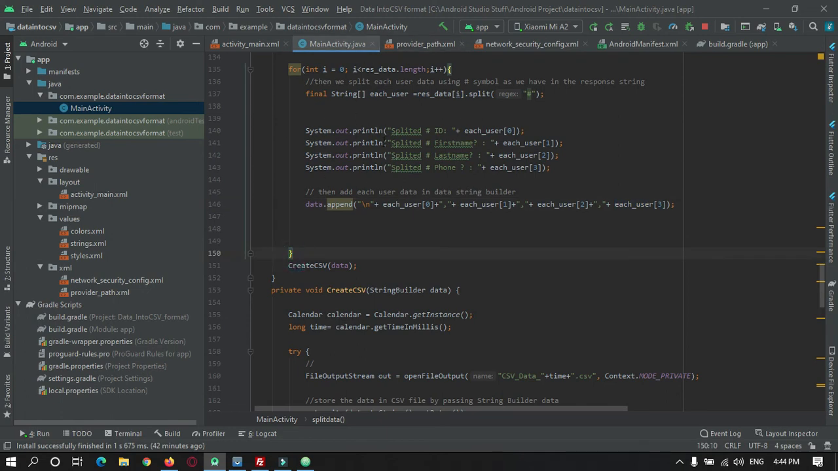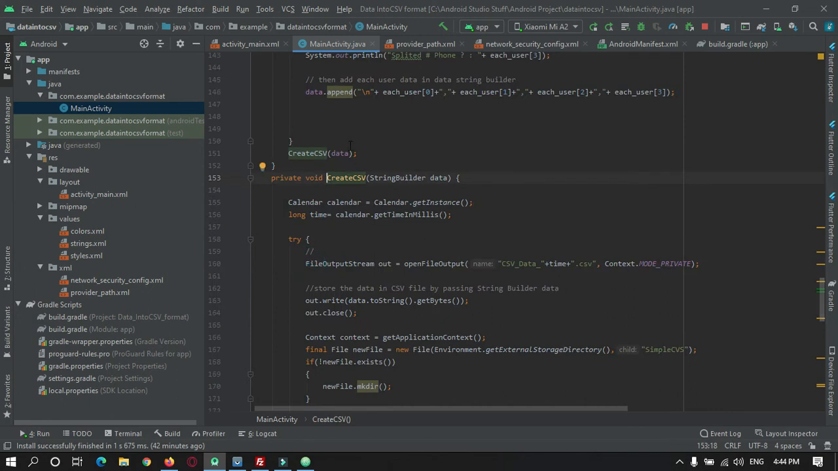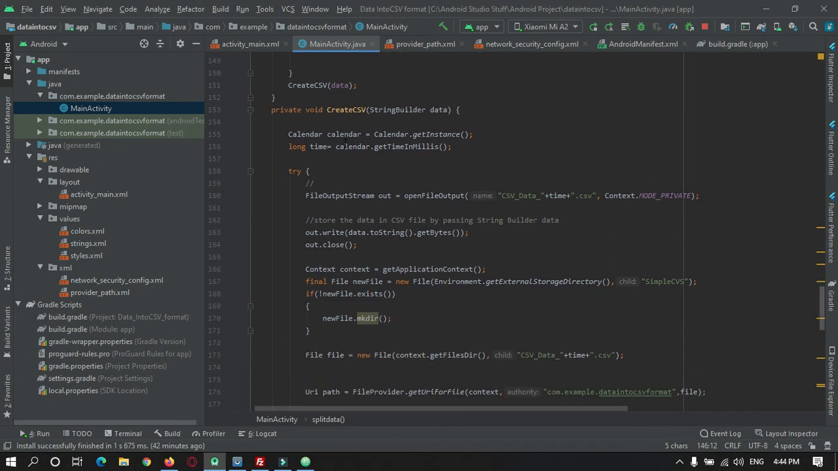And when all the data has been fetched and split, we are going to create a CSV. So here is a method for that, where we are passing string builder as data. Here, the first thing we need is a timestamp, so we have declared a calendar to get the current time when the file is created.